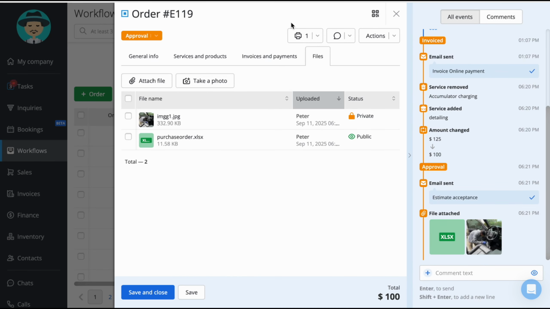In each order or estimate, you'll find the Files tab that displays all attached files and images. You can upload files, take photos or add documents here, or directly in the event feed. They will automatically appear in this tab. To share files with a client, mark them as public. Once marked, they will appear on the customer's public order or estimate page.